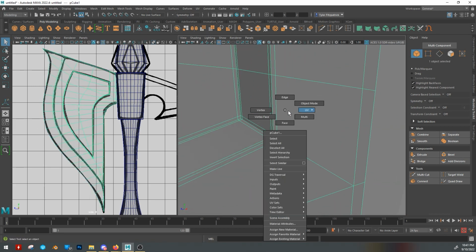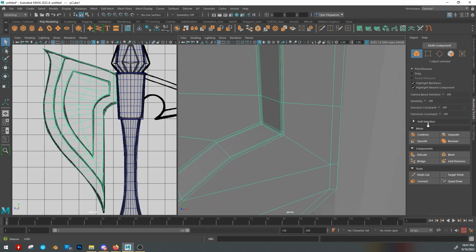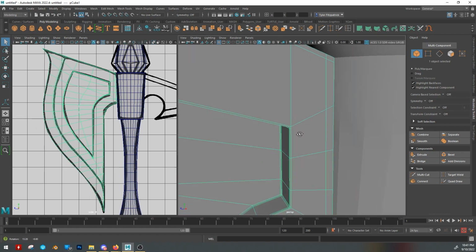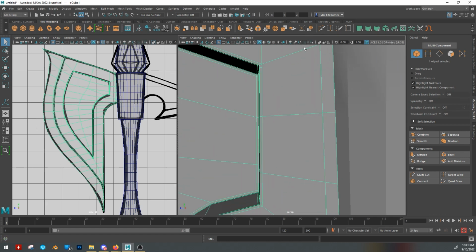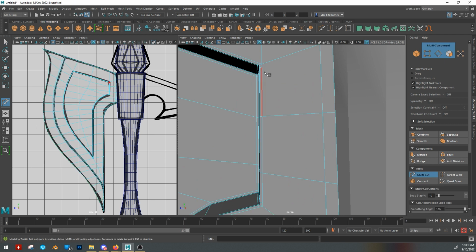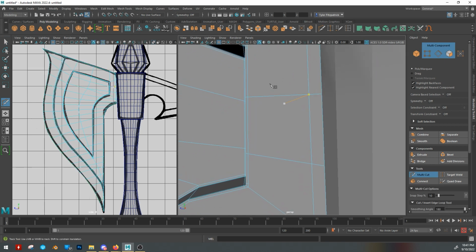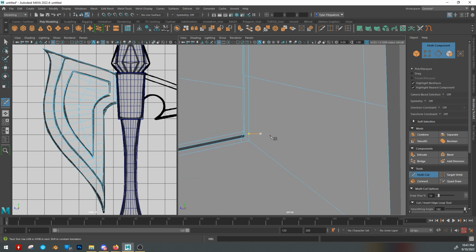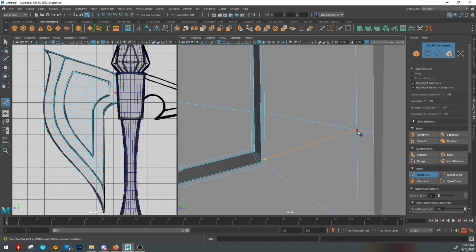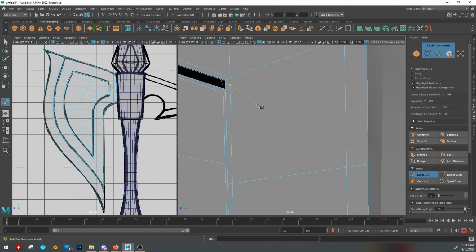Pay special attention to what's happening when you use the bevel tool, because sometimes faces that were once quads will become n-gons because of the new edges that you've added. So usually at some point you'll need to go back and fix those n-gons by using the multi-cut tool to make quads again.